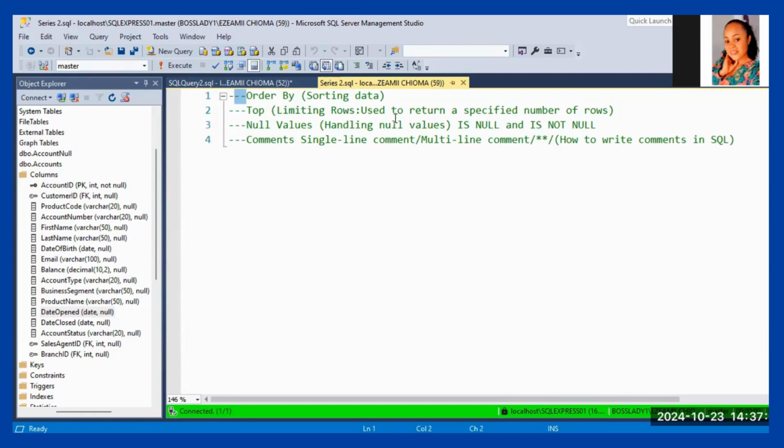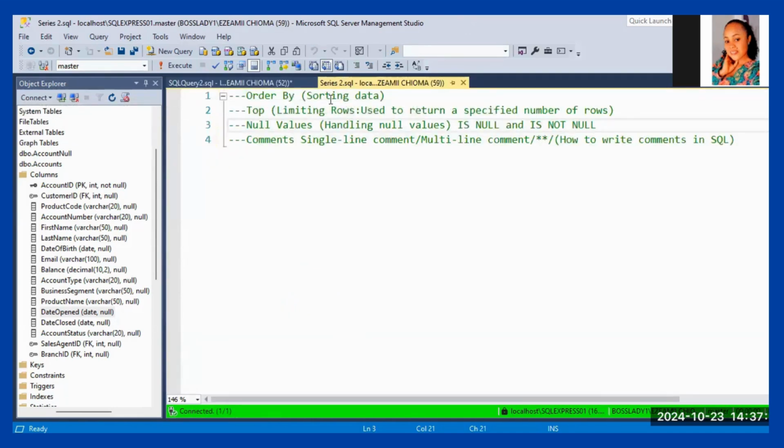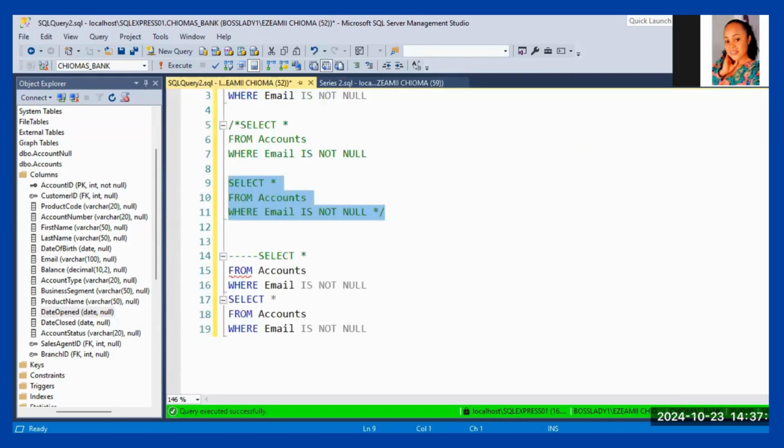Just like I said, handling null values, we're going to revisit after we have treated the CASE statements and functions so that it will be easier for us to understand, okay? So this is just the basics. In today's section, we've covered ORDER BY, TOP, null values, and comments, right? I hope that with this section, you'll be able to master and understand how this works.